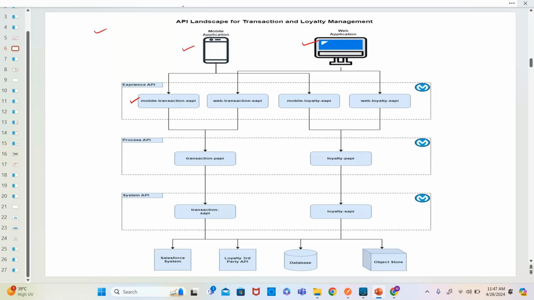Okay, for executing the transaction module, I can do it through web applications and mobile applications. For that reason, for mobile transaction, I have created one experience API. For web transaction, I have created another experience API. Then obviously there is some process which needs to be carried out. I am creating a transaction PAPI, and I need to connect to different systems. In this transactions API, I will be connecting to only the Salesforce system. Salesforce system API will be created here, and then I'll be using that particular transaction system API.